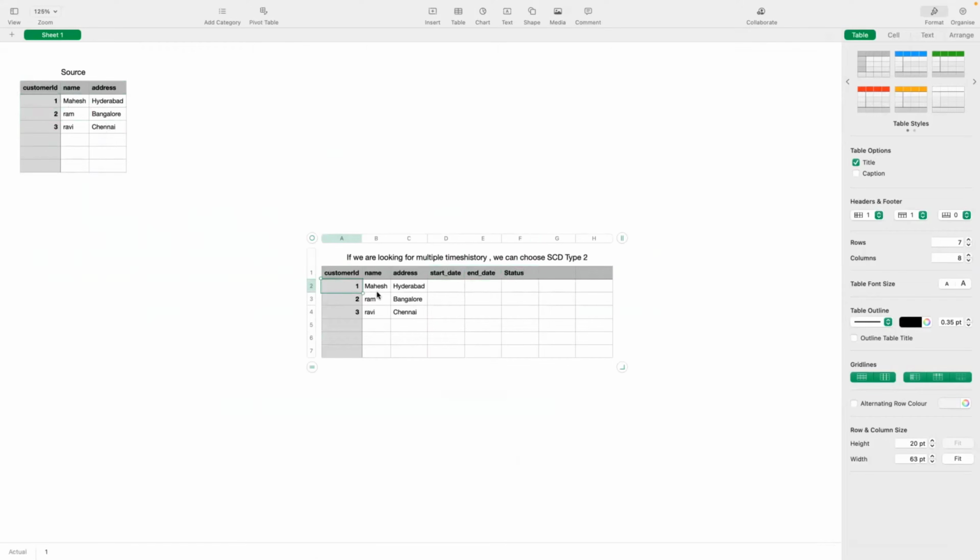Consider this current record is active. He is currently in Hyderabad. From which date? Consider he is in Hyderabad from January 1st, 2022, and it is the current date. When it comes to current, he is in Hyderabad, so the current status is active. Active we can mention as a Boolean value, true or false, 1 or 0. So true means an active record.